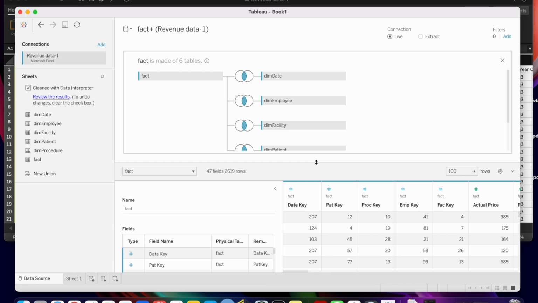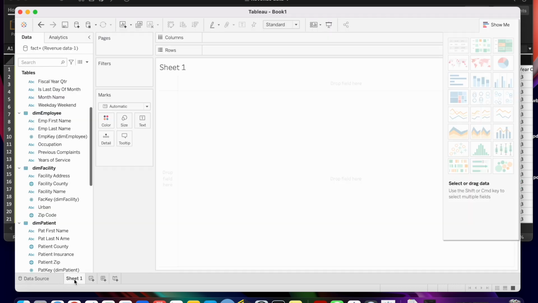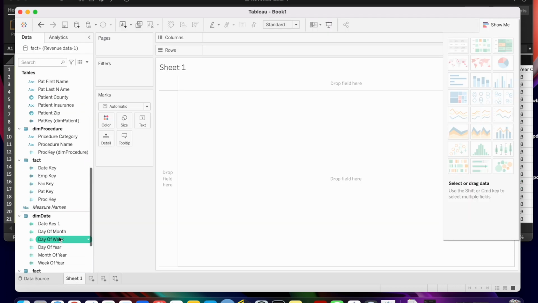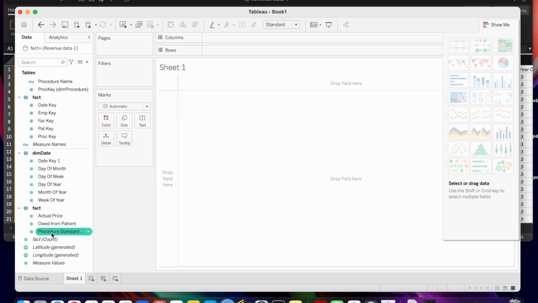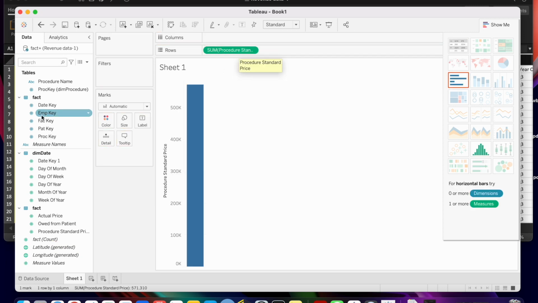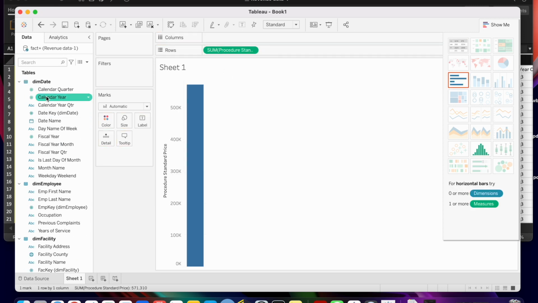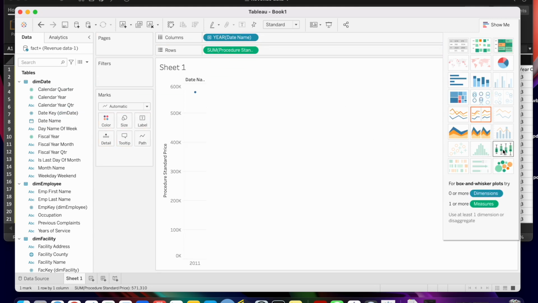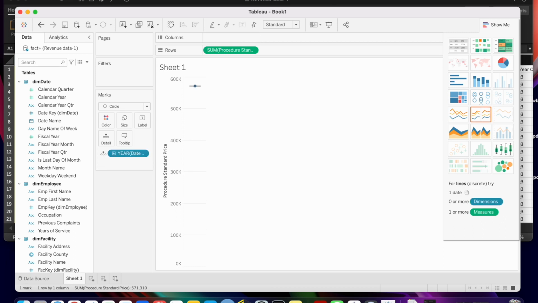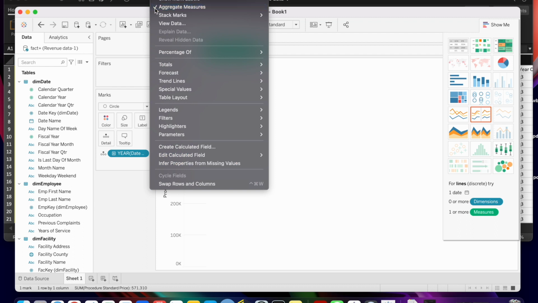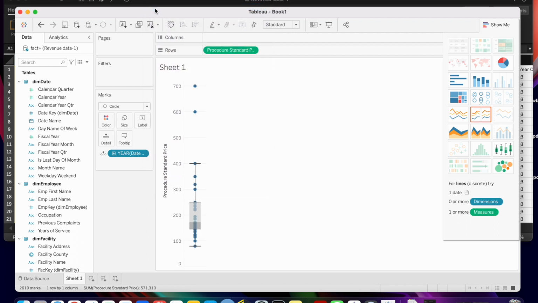Let's go to Sheet 1 and repeat the process. Now there is a difference because we have a gray line with the measure names below. So I'm going to choose procedure standard price and drop it in rows, and choose date name and put it in columns, click on box and whisker plot, and then I'm going to try to uncheck the aggregate measures. Our whisker plot.